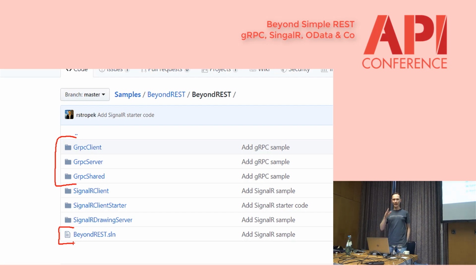Good. I hope this example helped you understand a little bit better how the workflow with gRPC is and where the sweet spot of gRPC is compared to RESTful web APIs. Any questions regarding gRPC and protobuf before we move on to SignalR?